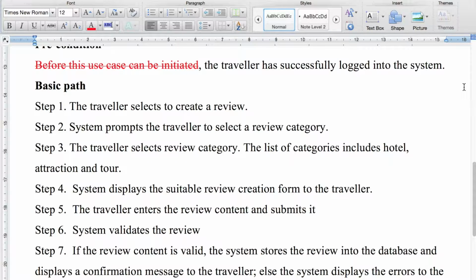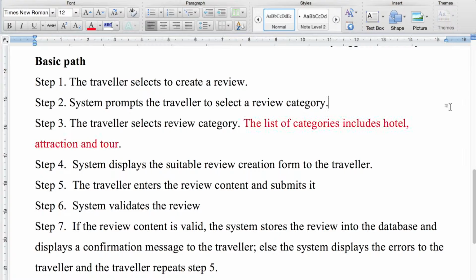Now we consider step 3 in this use case. It contains two sentences. However, only the first one is a use case step. The second one is the data constraint of that step. Now we consider step 5. It actually is a combination of two steps. One is the traveler enters the review content, and the second one is the traveler submits the review content. The word "it" in this case refers to the noun phrase, the review content.